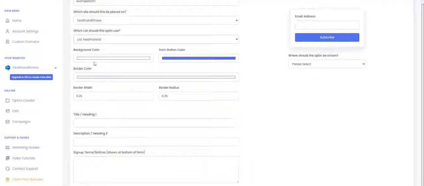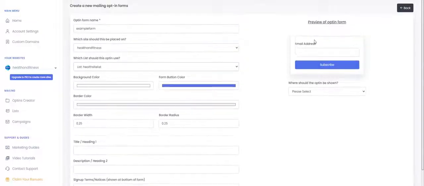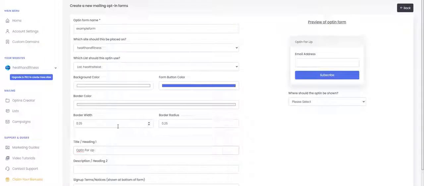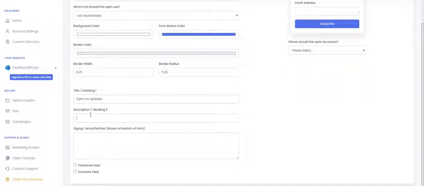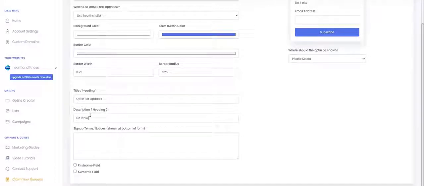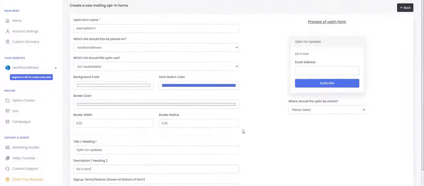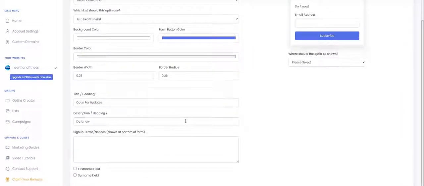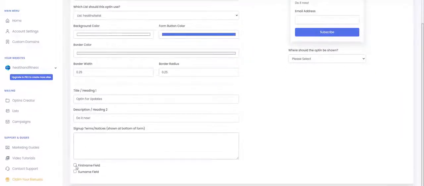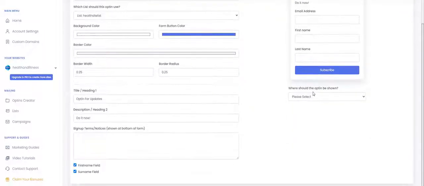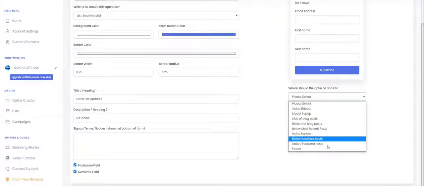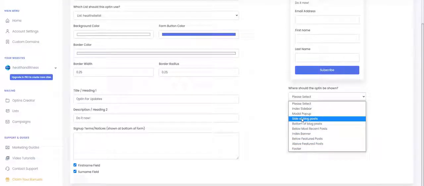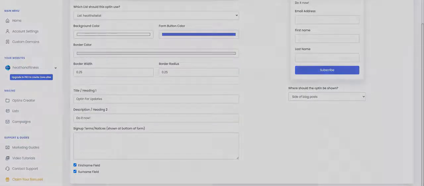We've got some design options here, so we could change colors. We can also change the example heading, so opt-in for updates. We could even put a subheading in, do it now. And there are some options here for adding different sign-up terms and notices, which would appear under here. We can also choose to collect the names as well. And we can choose many, many different positions to have it appear in. So let's choose side of blog posts, and we'll save the opt-in form.